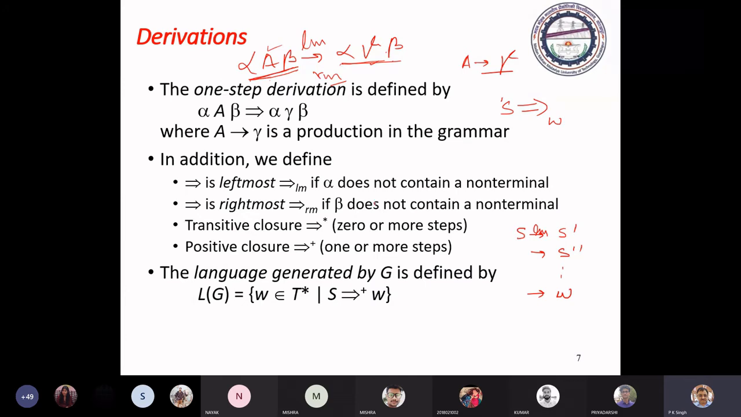So we can write this entire derivation like this. This means for a particular grammar, by repeated application of production, we are able to generate the string W from the start symbol. Then we may say that W is a string of the language generated by the grammar.